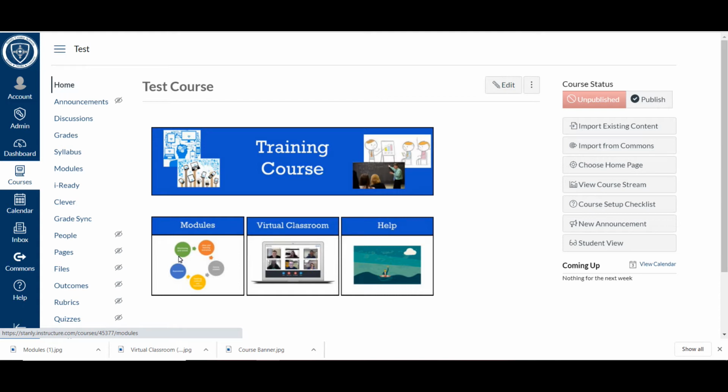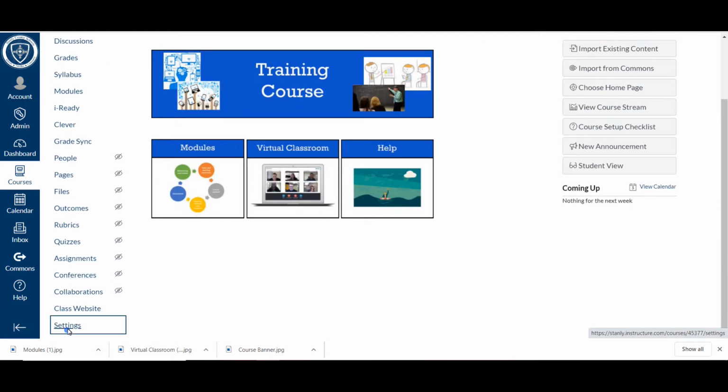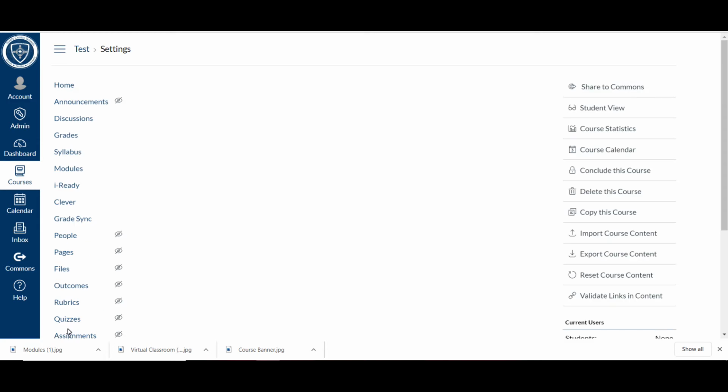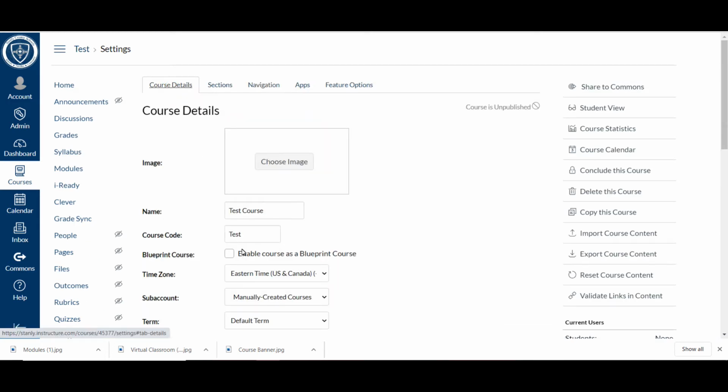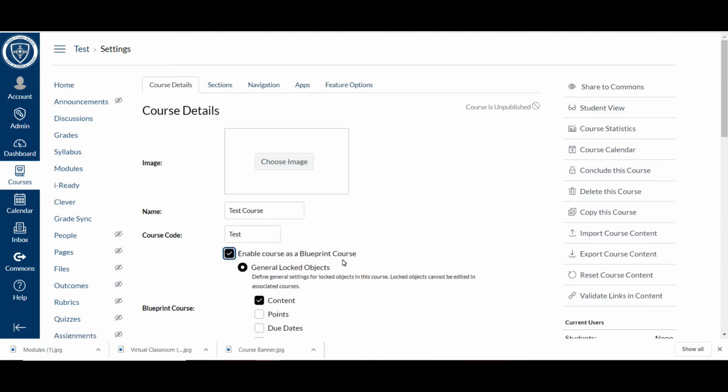That's where a blueprint course becomes really handy because I can go through here, go to my settings, and all I do is check a box under the course details and it becomes a blueprint course. Now, you cannot use a course that has students as a blueprint course. Also, this is not a great idea for classroom teachers because all of their courses generally have students in them, and so this also would not be a great way to go about enabling content.